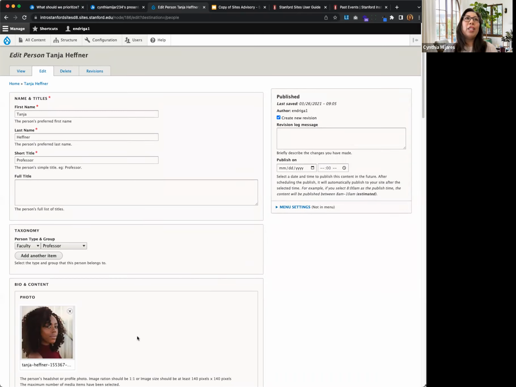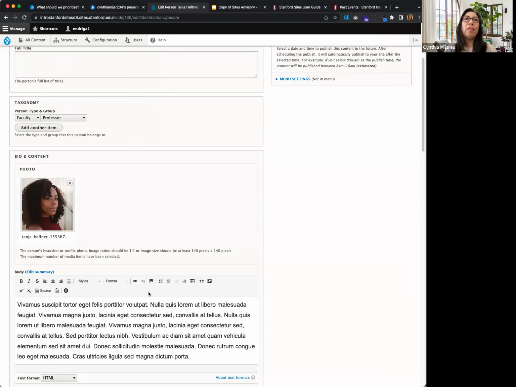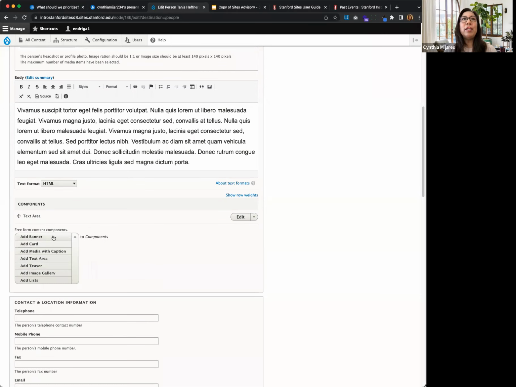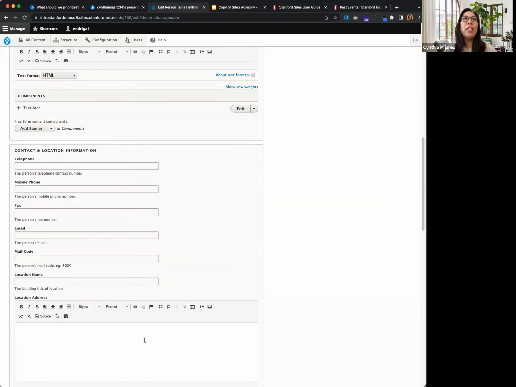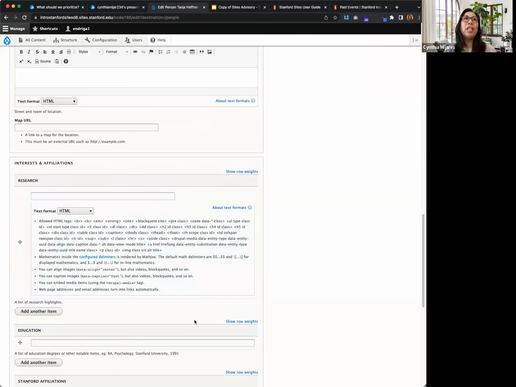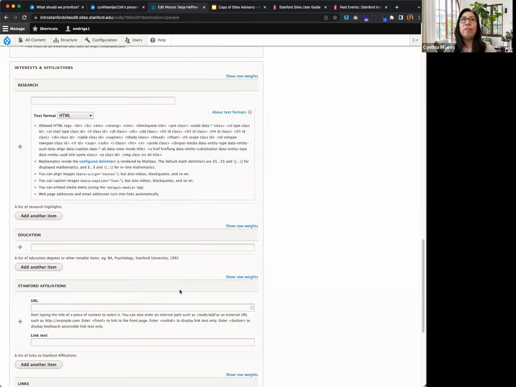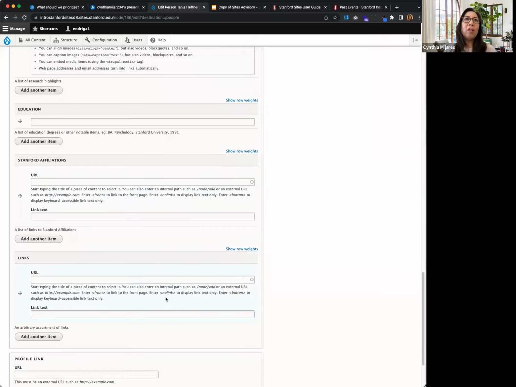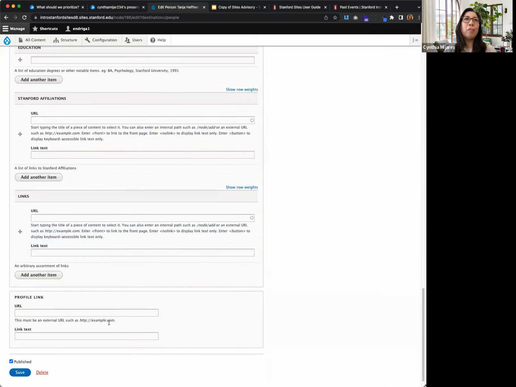Yep, so we've got our title section, taxonomies, optional photo, body. This is that section I was talking about where you can add components. And these are all the ones that you saw on the basic page on the right sidebar. Contact and location information. There's a map, some other areas of interest. A lot of these are also in profiles, so they map nicely to a web page. Some links, a profile link. Was there something specific, Anne, that you had a question about?